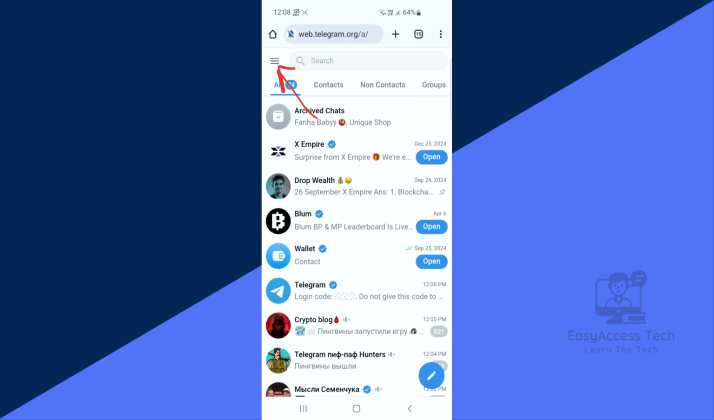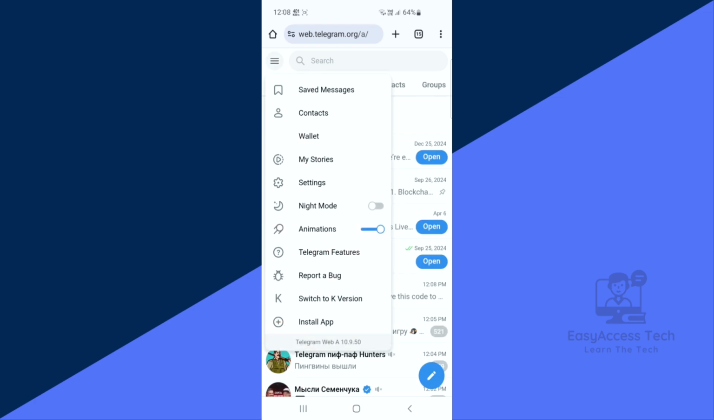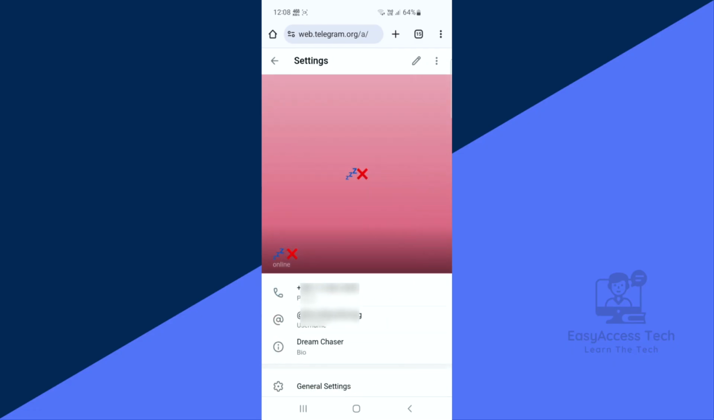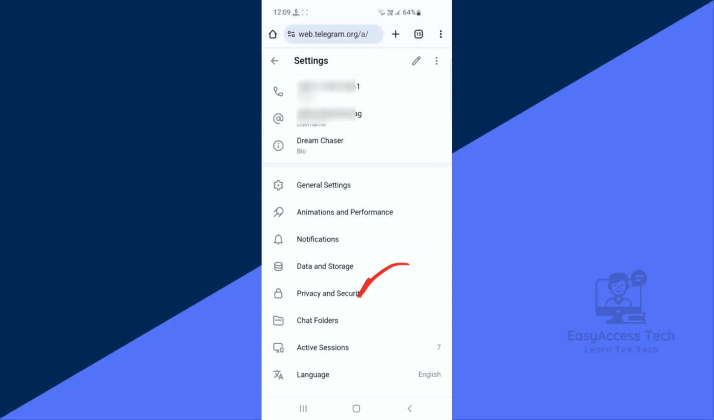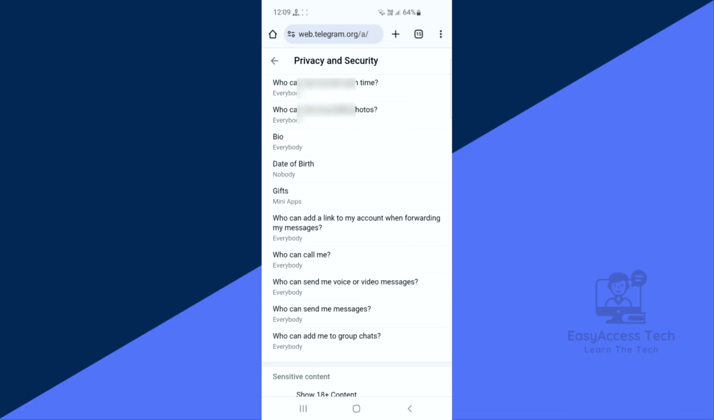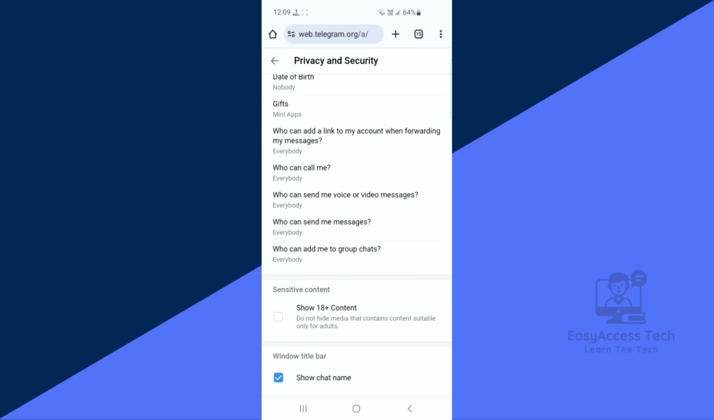Now just tap on these three lines here and tap on settings. Now scroll down and look for privacy and security. Now scroll down and you can see there is an option, sensitive content.